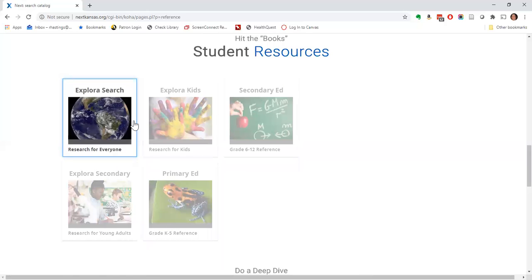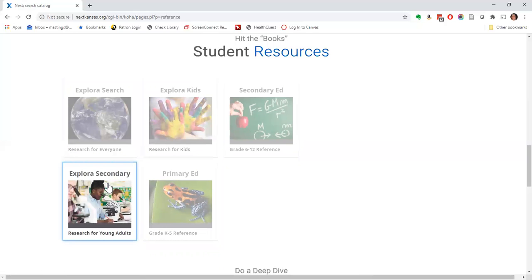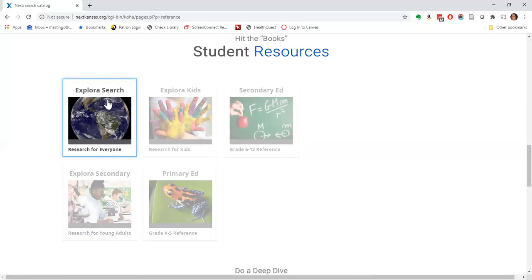I'm going to talk about Explora, Explora Kids, and Explora Secondary because they're kind of related. Explora Search is intended for everyone. I would say college, but in college you might want to be actually looking at the databases themselves. This is a portal, a way to package information. So you can do a search on a particular topic, and somebody has probably already created a research guide that can point you to the best resources for you to use to learn about that topic.